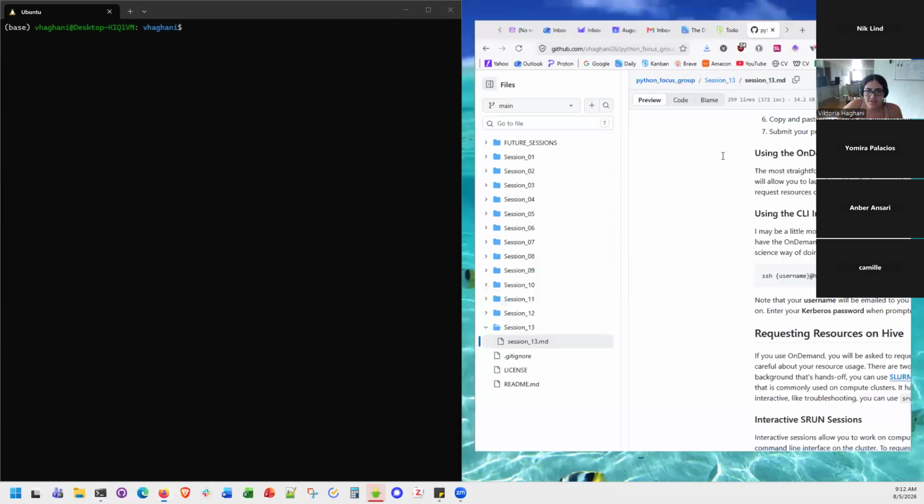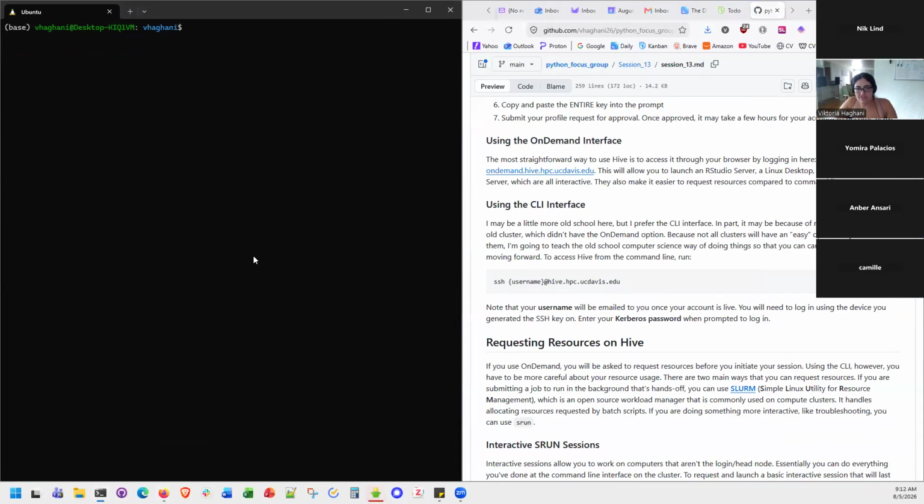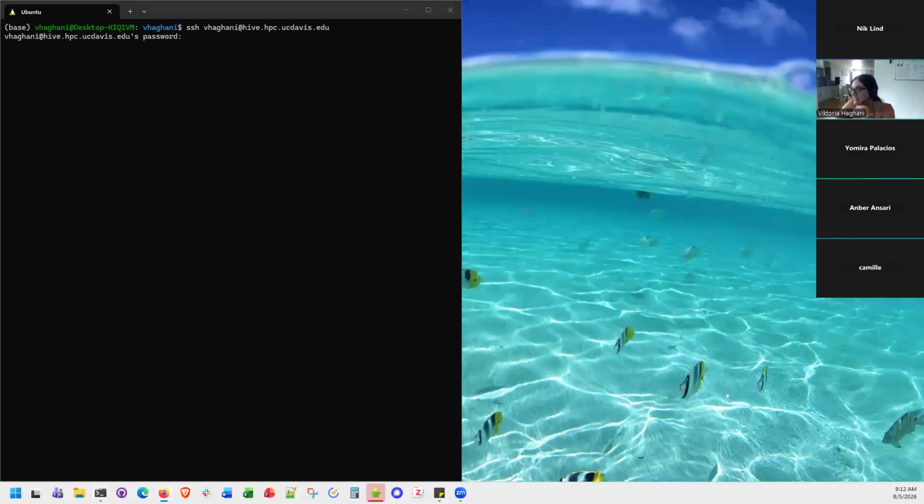So if you want to use the command line interface, then you will log into Hive, and I'm going to split screen here. So you just say SSH your username. My username is vihagani at hive.ipc.ucdavis.edu. And then it will prompt me for my password. I use a password manager and I'd like to not share that publicly, so I'm going to do that really quick.